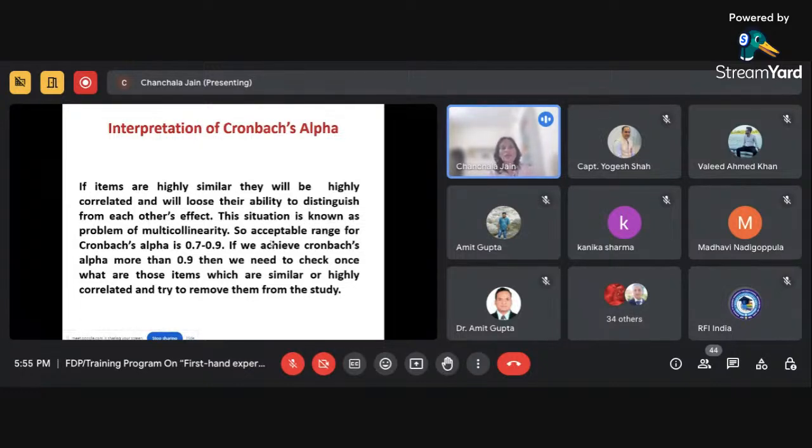If we are getting a Cronbach's alpha value greater than 0.9, in that case we need to read the items of our scale very carefully. We need to talk to an expert of the field. And if we find that some of the items are very, very similar, in that case we need to drop either of the questions, either of the items, from the scale to reduce the Cronbach's alpha value. I hope people have got the understanding of multicollinearity and the interpretation of Cronbach's alpha.